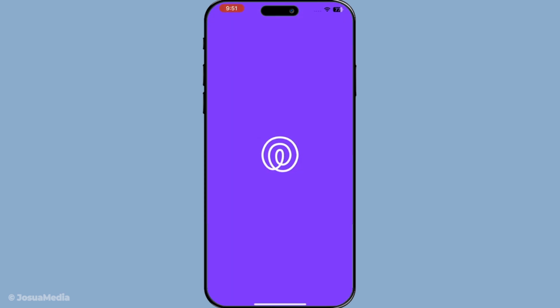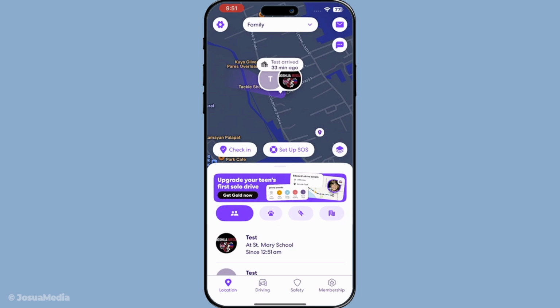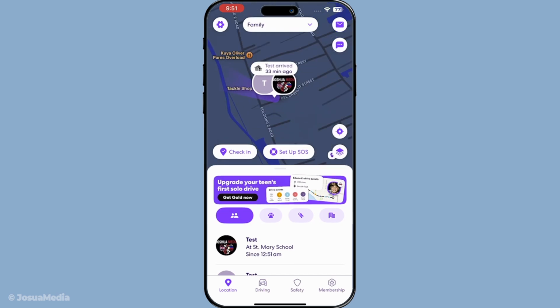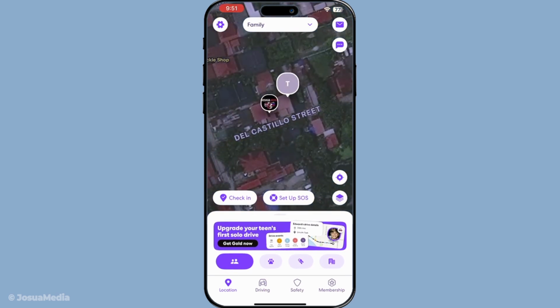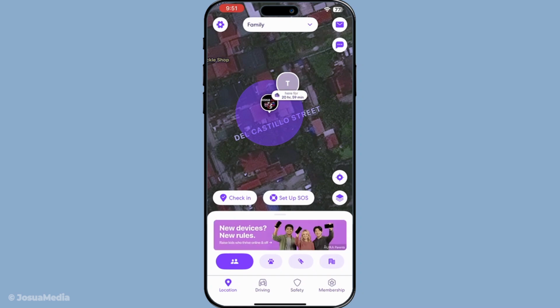Life360 app. Once it loads and I'm on the main map screen, I'm going to find my profile on the map. From here, I'm going to zoom in closer to my profile so it's easier to see the options around it. Just pinch and zoom on the screen until your profile is clearly visible.